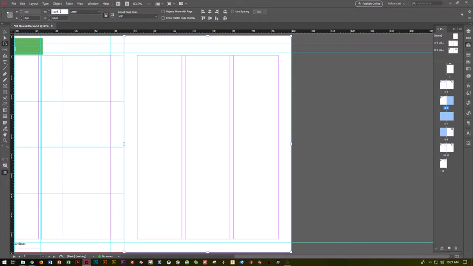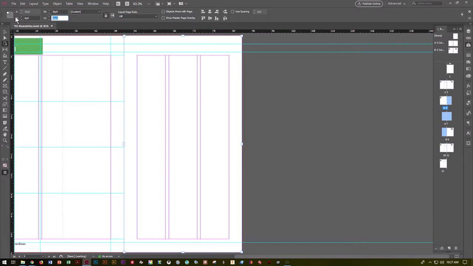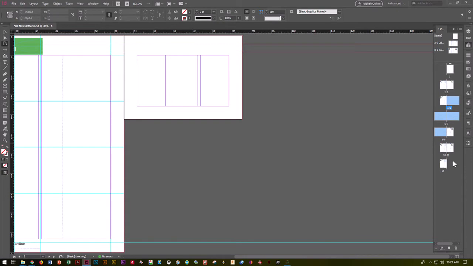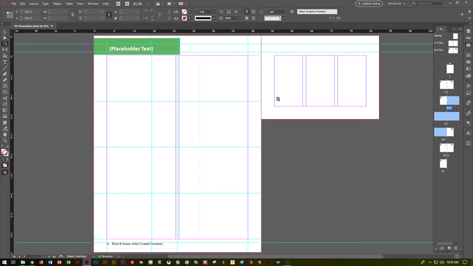Over in our control panel up here, we want our width to be 36 and our height to be 25.6 P6. If you look at your Pages panel right now, you see that the page has changed, but you don't necessarily see that it's a smaller page. If you look at your document, View, Fit Spread in Window, you can tell that we have actually made a much smaller document over here on the side. Now, we don't necessarily want to have these same margins and things applied to our postcards, so we're going to get rid of those.